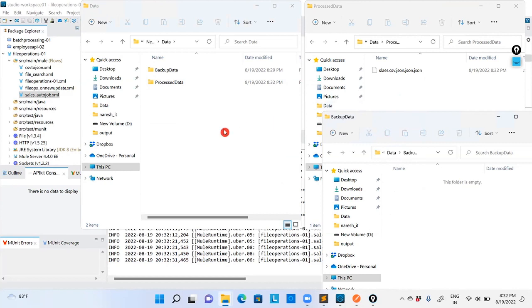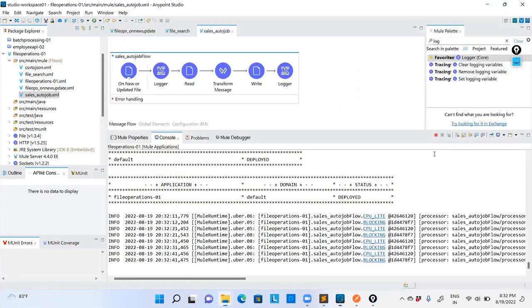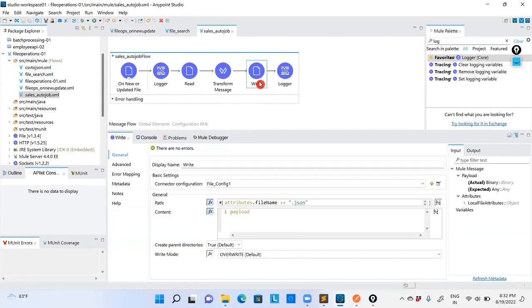JSON dot JSON. Sorry. Keep on adding JSON dot JSON. Let me check it. I think it is coming in the file write operation. Maybe we have done this location. One second. Okay, where this read operation is, then the write. Okay, keep on adding that extension JSON.